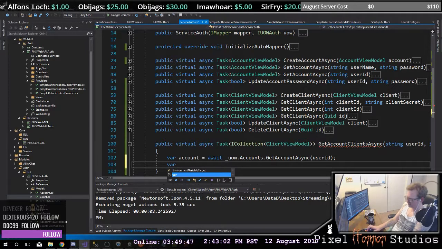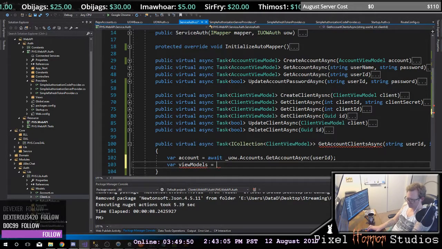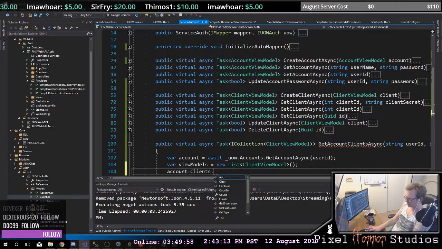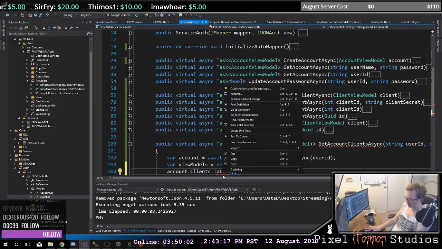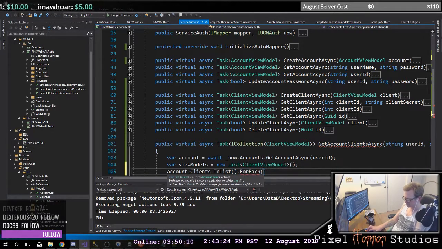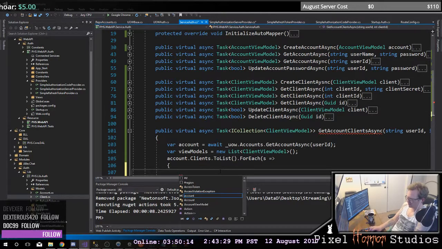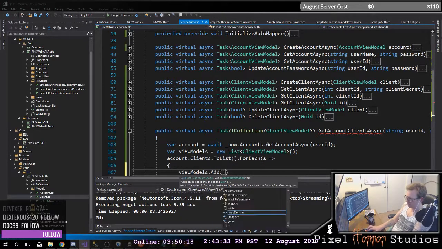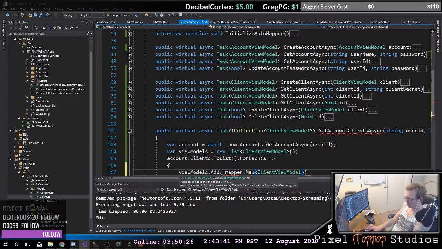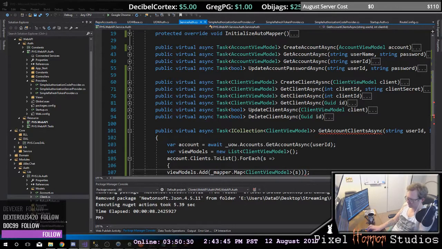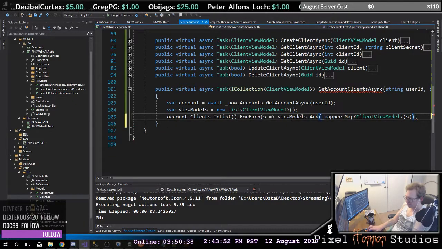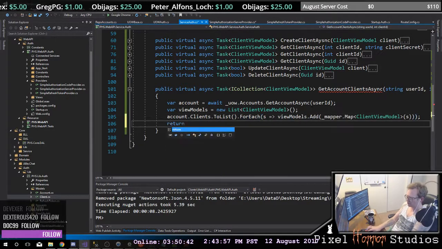So what we want to do now is make a list of my view models. Then we want to do an account.Clients.ForEach. No, we have to do a ToList. So for each one of the clients, we do a viewModels.Add, mapper.Map of my ClientViewModel of my type s. We could probably save some time by cutting that and coming back up here. And now we can return my view models.